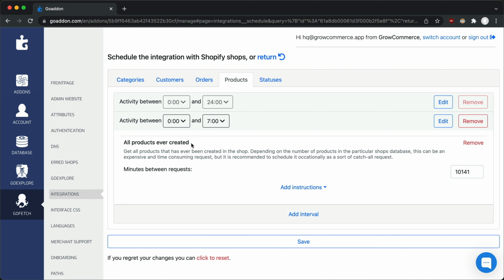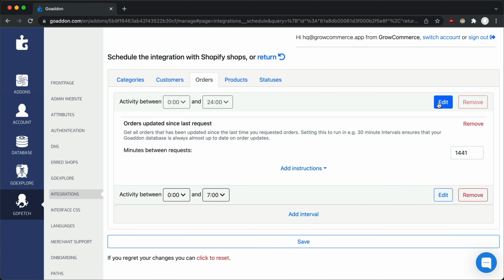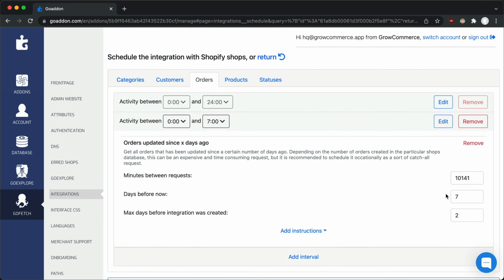But the existence of this request type, regardless of its frequency, is important because it ensures that at least the very first time a shop is requested for data, one of the requests will get all of the products. A similar approach exists for orders. Orders updated since last request are requested daily. An additional weekly request is scheduled after midnight for orders created the last 7 days.